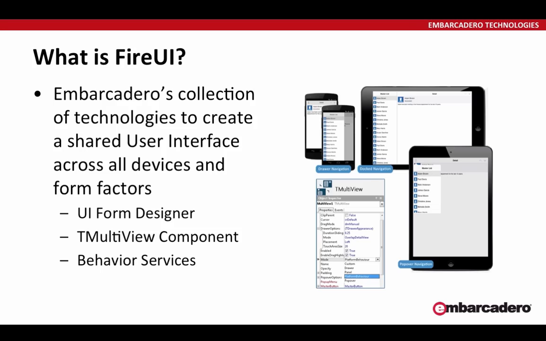Now, what is FireUI? FireUI is our collection of technologies that makes it really easy for you to create a shared user interface across many different devices and target platforms, including Windows, Mac, Android, and iOS. And it really consists of multiple key technologies. One part, of course, is our UI form designer that provides you the ability to work with a master form as well as create views for a specific target device.